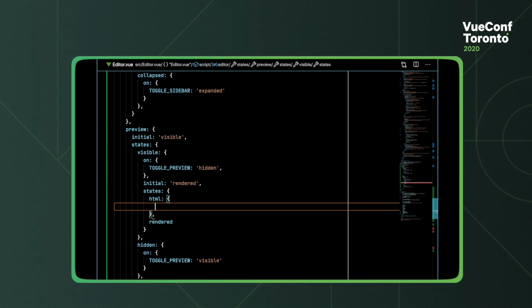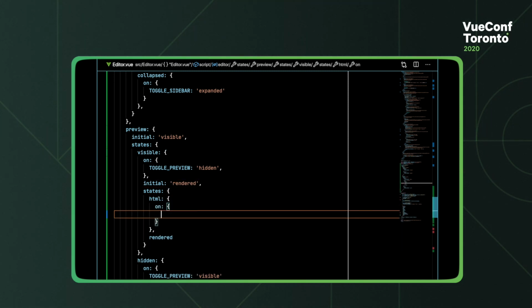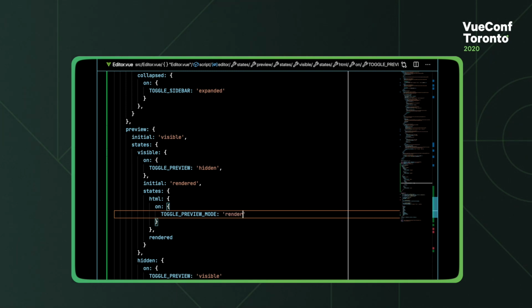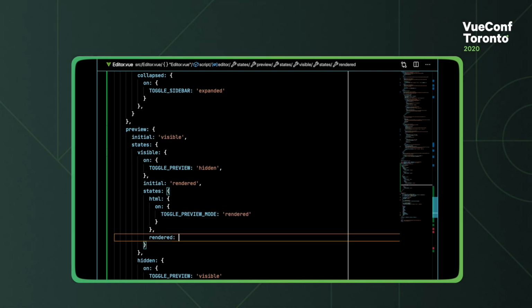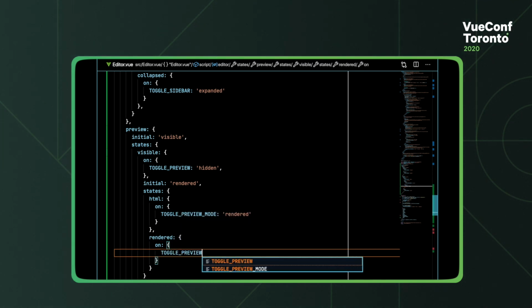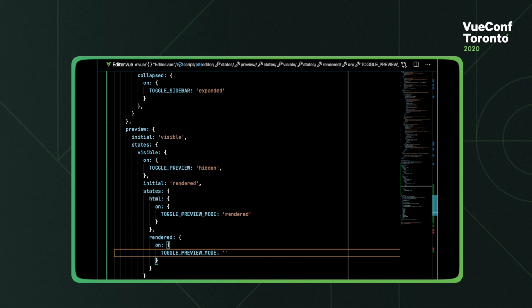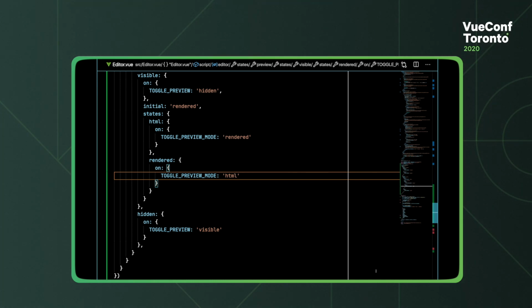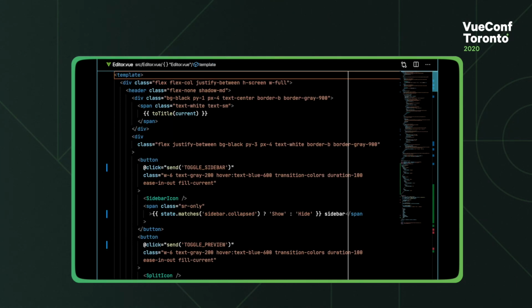And when you are in HTML, you can set a transition. So we could say toggle preview mode. And this would go to rendered, and on rendered, on toggle preview mode, we would go to HTML. And so this concept of nested nodes is actually creating compound states that we can use within our application. So we can go directly in our template to refactor.